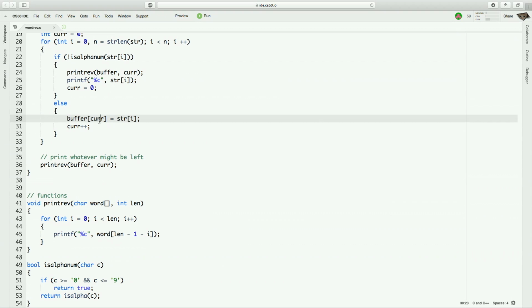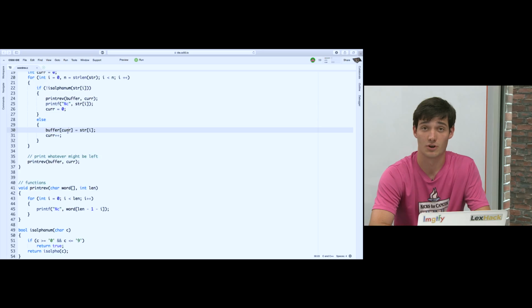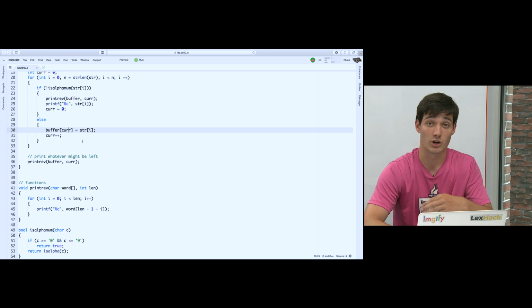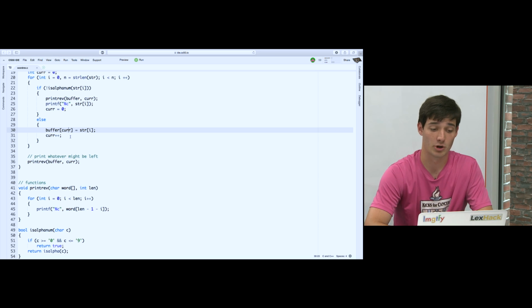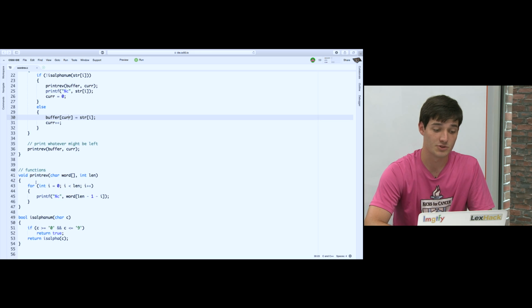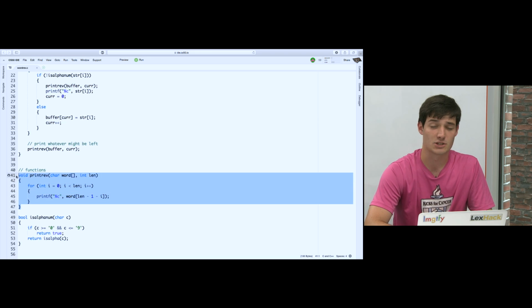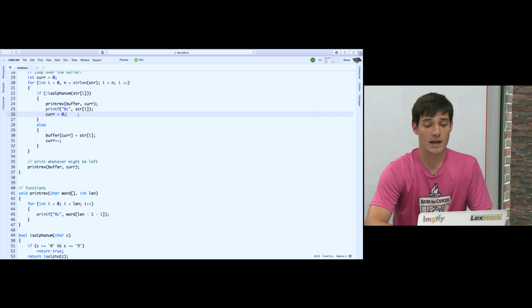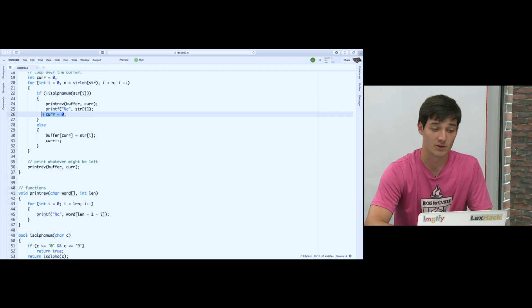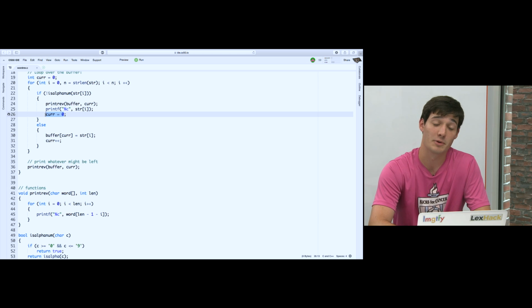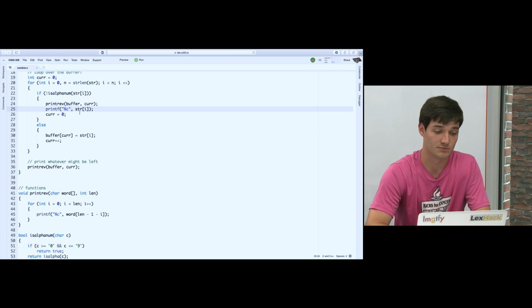at current. So let's say I'm doing a word, and the word has a space after 3 letters. The first letter in the word will go at buffer of 0. Current will be increased. The second letter of the word will go at buffer of 1, and the third letter of the word will go at buffer of 2. Now, when I get to the space, which remember isn't an alphanumeric character, I'm going to reverse print whatever's in the buffer using my printRev function, which basically just loops backwards over the character array. And then I'm going to set current back to 0, which means I'll start building up the buffer from the beginning again the next time I reach a non-alphanumeric character, and I will print out the space.